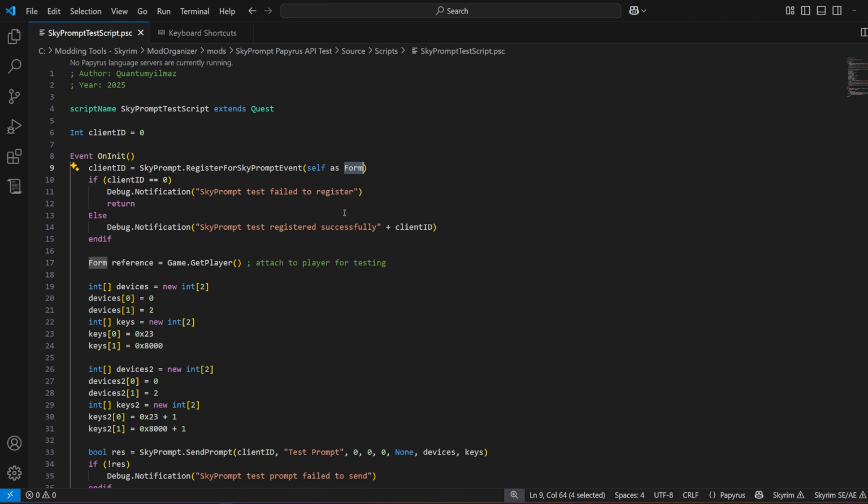And let's talk about the form that you send here to SkyPrompt. In this case, I've chosen the form type quest. This way I have one global thing that is going to be sending the prompts to SkyPrompt and is going to be receiving the events from SkyPrompt. Technically, it's possible to send also other form types, but probably you don't need that.